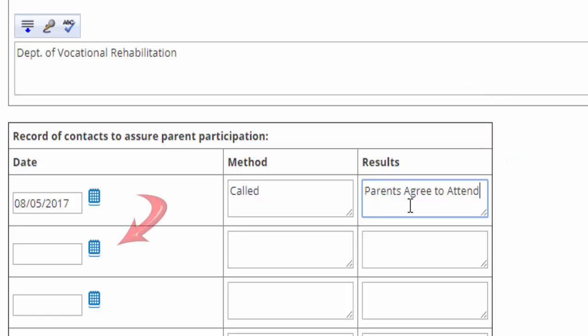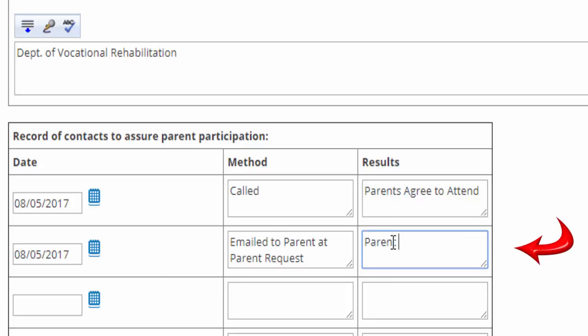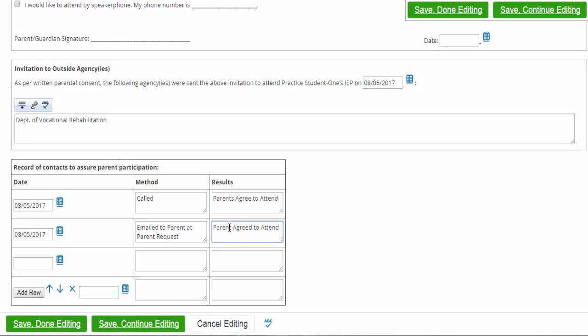But I can't just stop there. I have to go ahead and mail this home or send home a hard copy in some form to the parent as well. So I'm going to go ahead and do that. So I'm going to say that it was emailed to the parent at the parent request and the parent agreed to attend. And so I can go ahead and I am done with that.